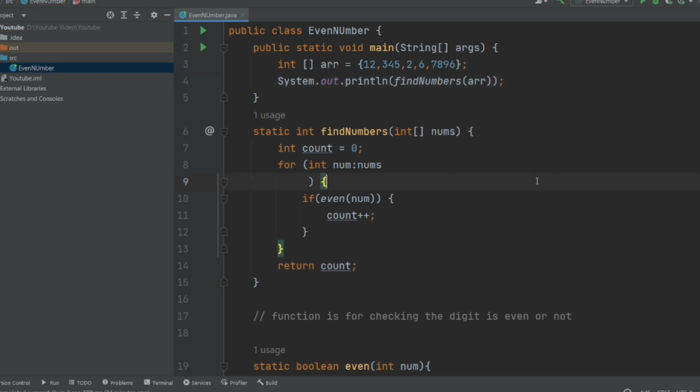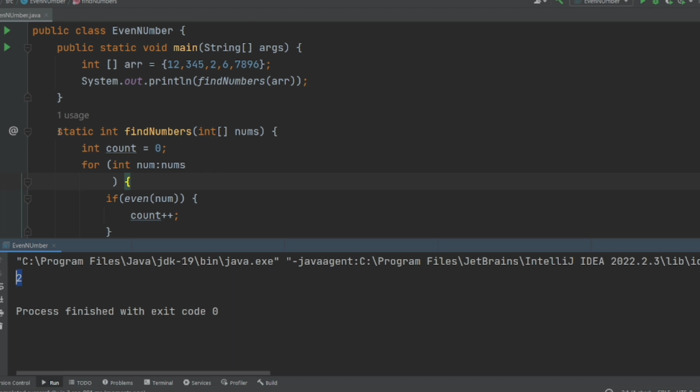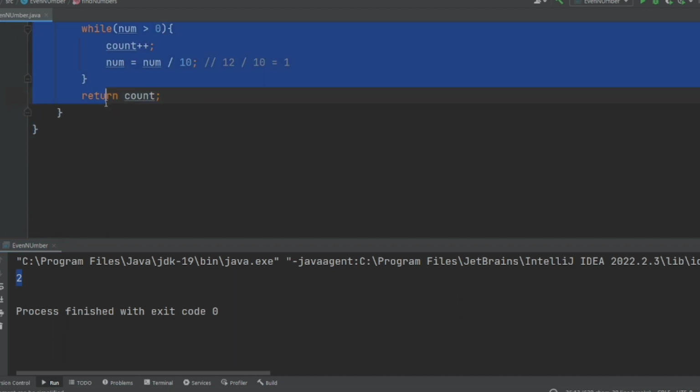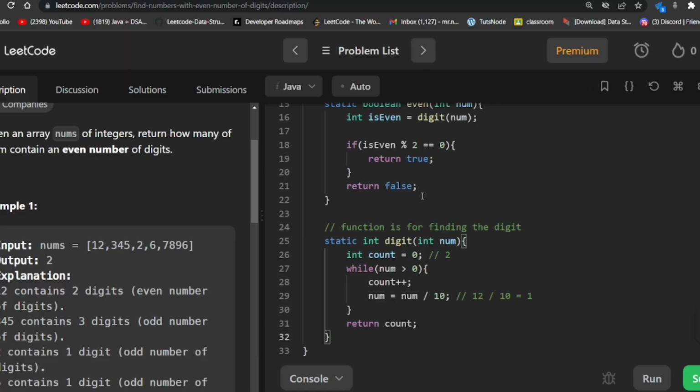Let's see what the output is. The output should be 2, because we have 112 and 7896. Here you can see 2. So yeah, this was the program. Let's just copy this and see if it is working in LeetCode also. Control C and Control V.